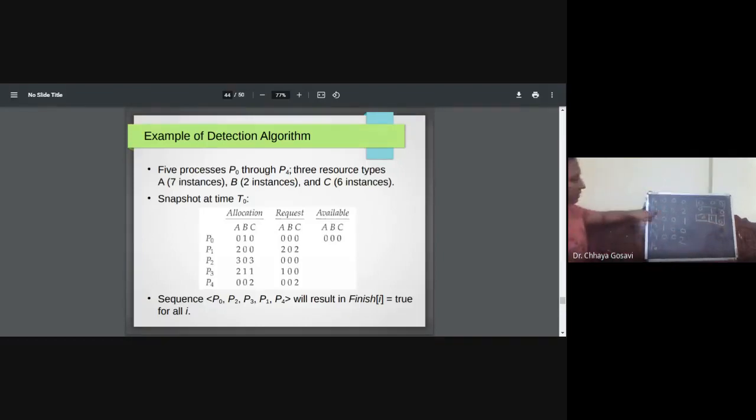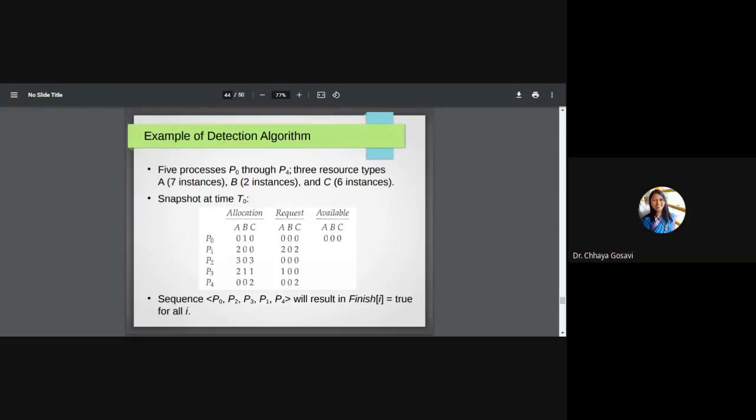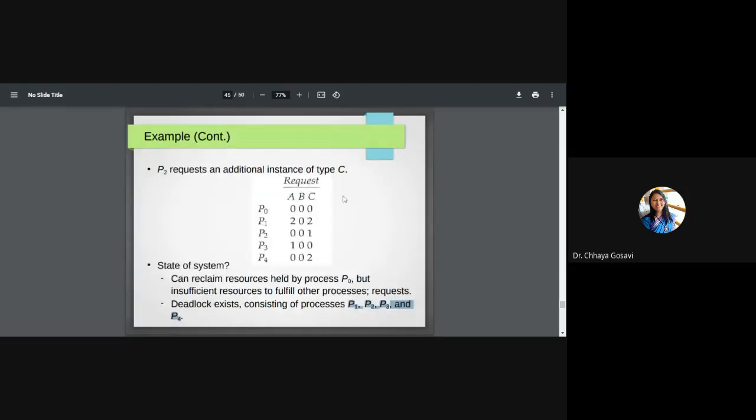Now we have to check whether the request is less than available. The request is not less than available for any of these four processes. So we can say that these four processes are in a deadlock state. Only P0 will execute, and P1, P2, P3, P4 will be in a deadlock state for this particular scenario. So there are not sufficient resources to fulfill the other processes' requests. So a deadlock exists consisting of the four processes P1 to P4.